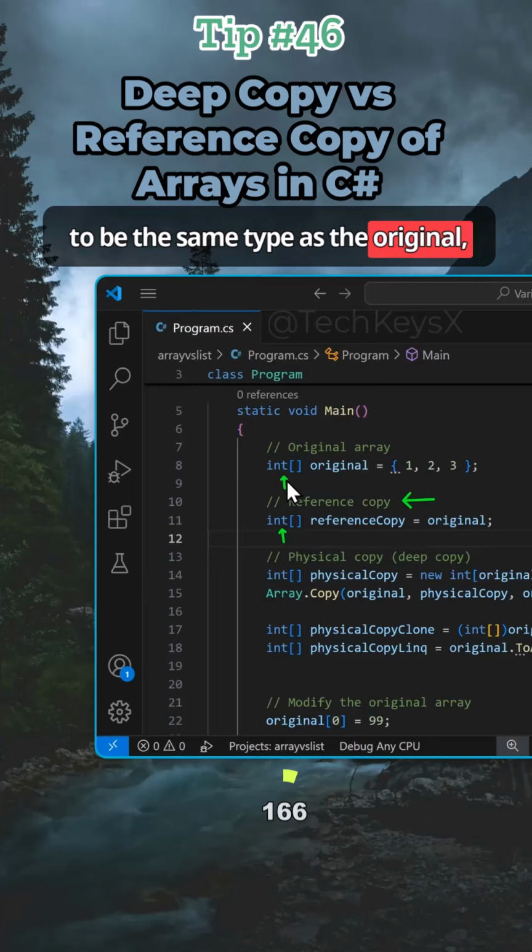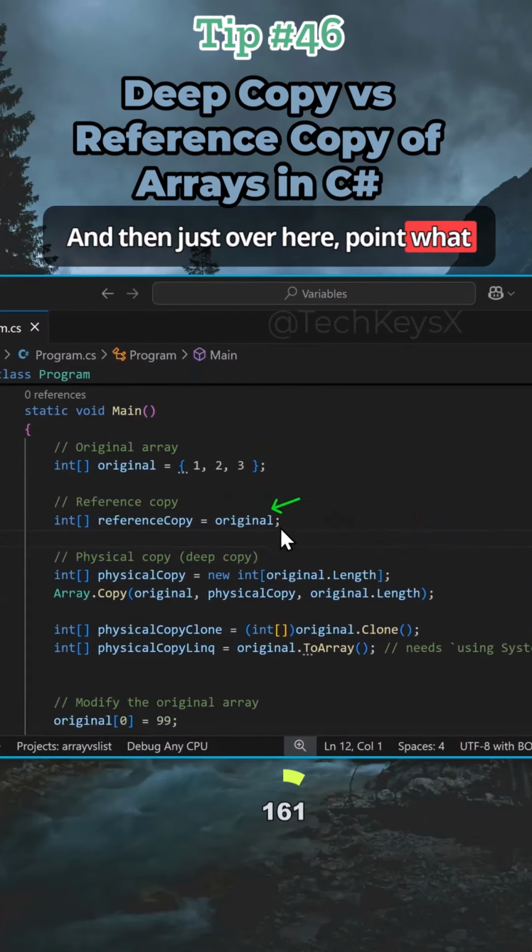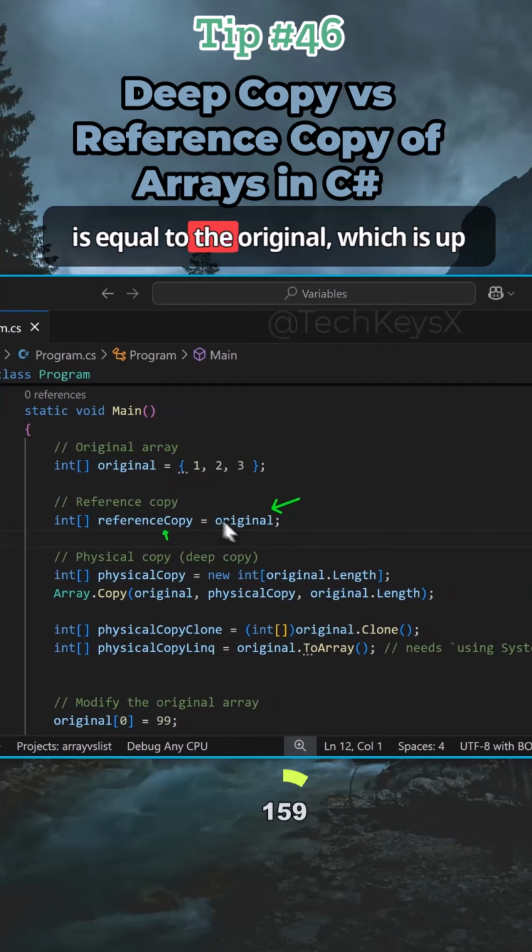One way to do it is by using a reference copy, which is, again, you declare the array to be the same type as the original and then give it a name, which has to be different than the original name. And then just over here, point what it is equal to, so the new variable name is equal to the original, which is up here.